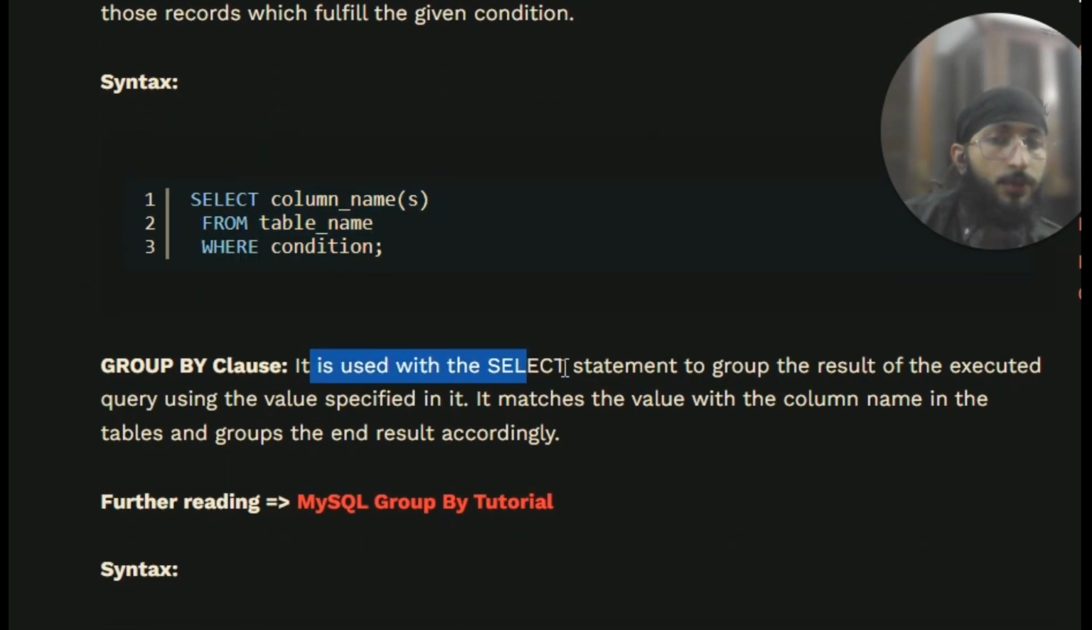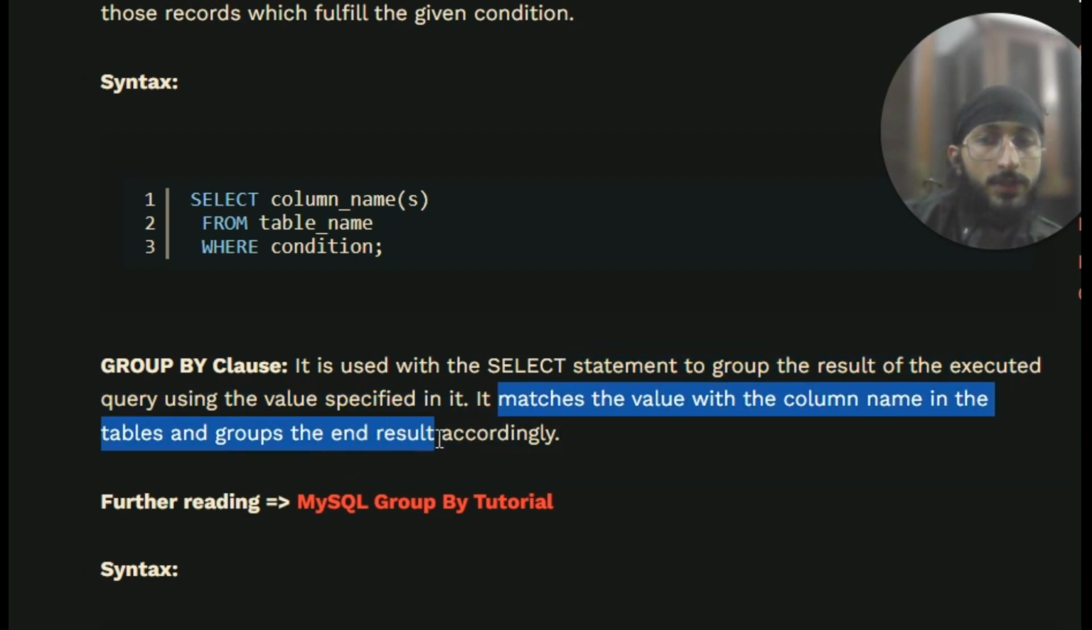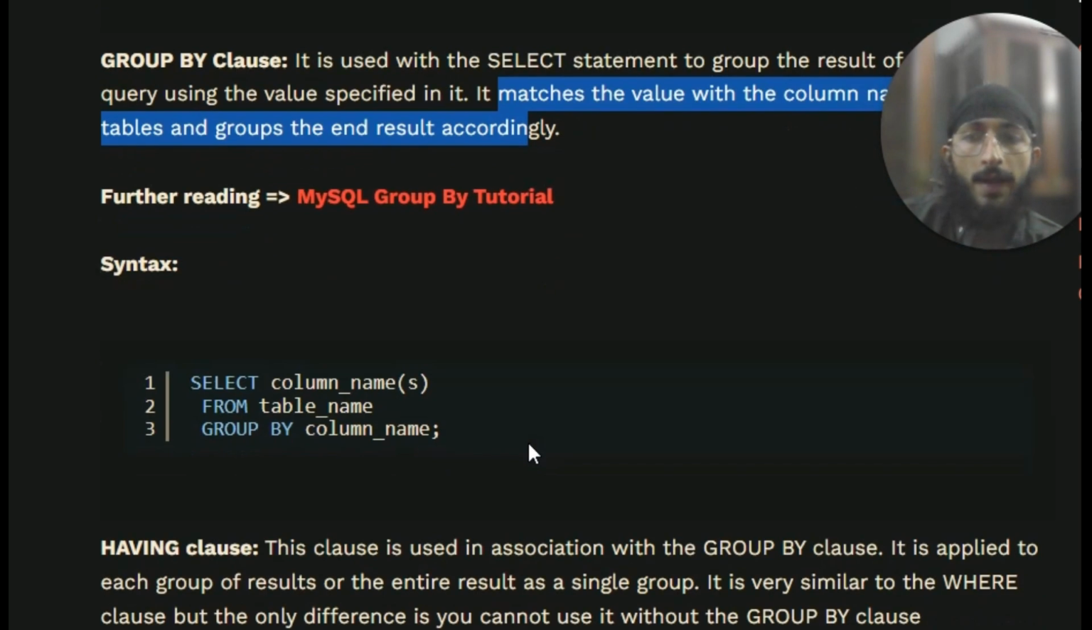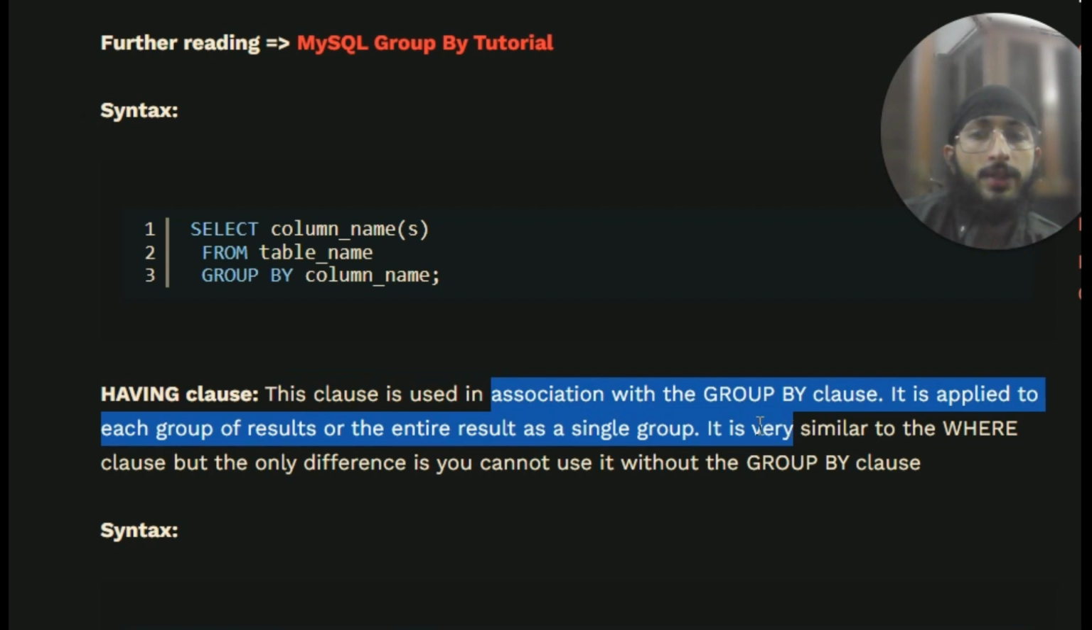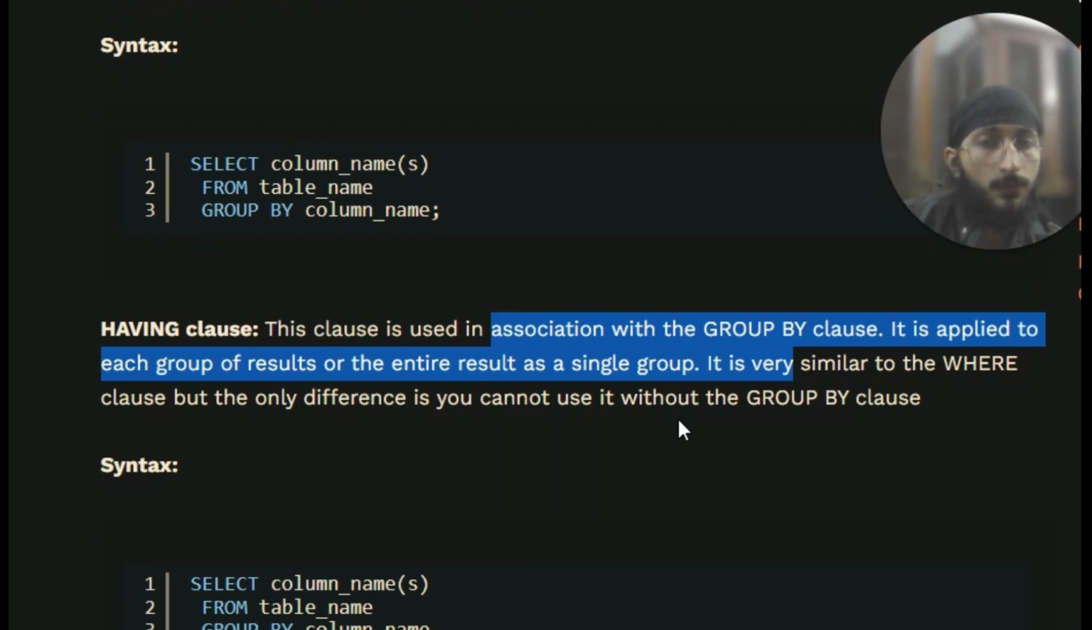It is used with the select statement to group the result of the executed query using the value specified in it. It matches the value with the column name in the tables and groups the end result accordingly. Next, we have the having clause. This clause is used in association with the group by clause. It is applied to each group of results or the entire result as a single group. It is very similar to the where clause, but the only difference is you cannot use it without the group by clause. So having comes after group by, and it should be used with group by only.